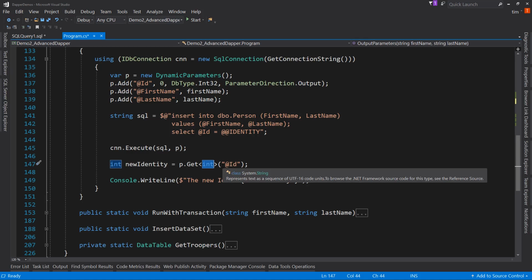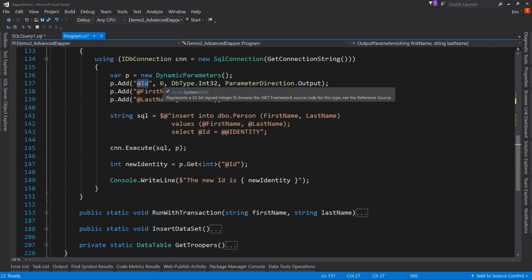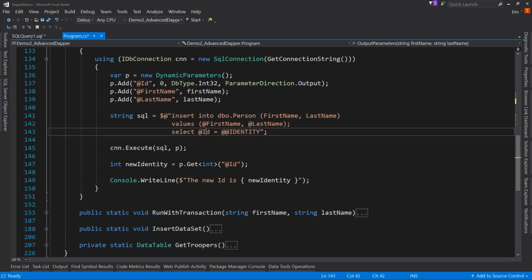So it's going to make sure it's that type when it comes out. Get the @ID value, which starts off 0, but it's going to get the value passed back from this insert statement. And what we'll do here is we'll say the new ID is, and give that ID number. But in a real application, what you do is take that identity and use it for subsequent inserts. So for example, if you insert a person and then you have their cell phone number, well, you might use that if that ID was used in the cell phone table.